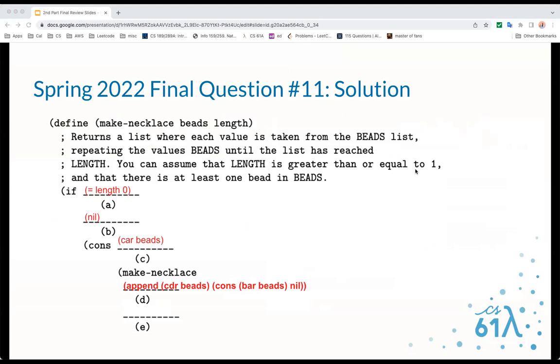Yeah, so for D, why not cons, cdr beads, car beads? That's a good question. Yeah, exactly. So the second element that's passed in should be a cons itself. But in this case, it wouldn't be, it would be a bead. And so we would actually get an error.